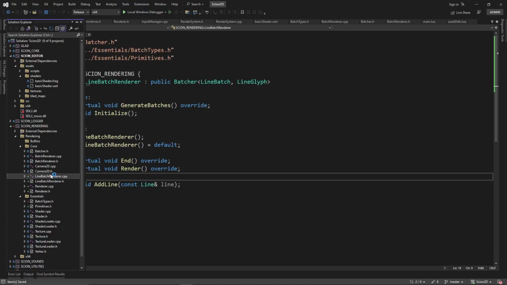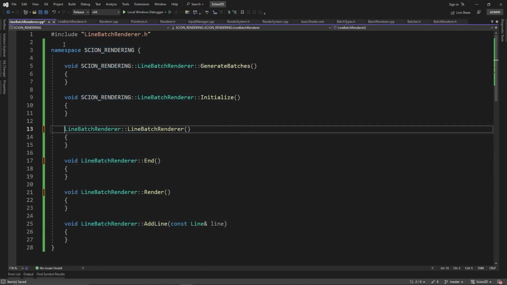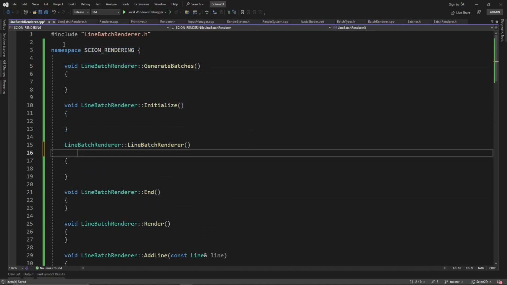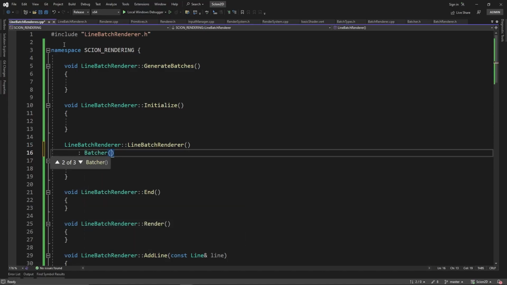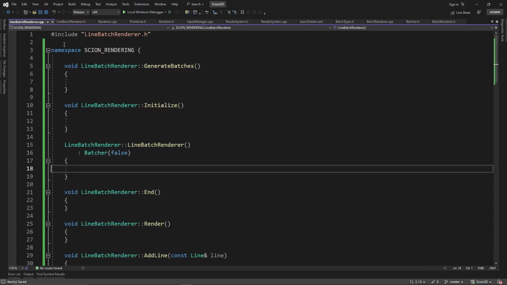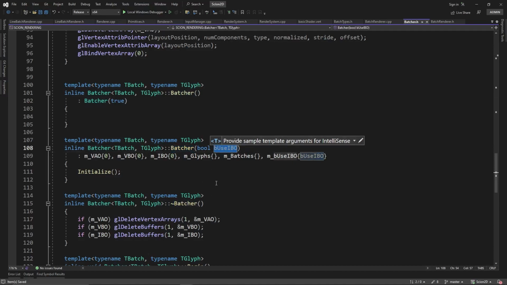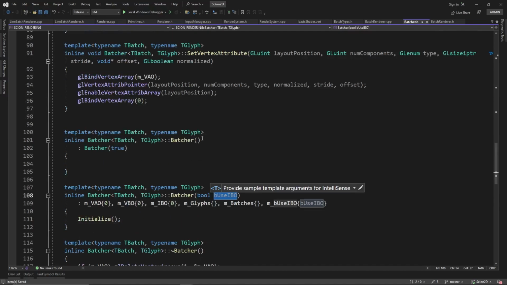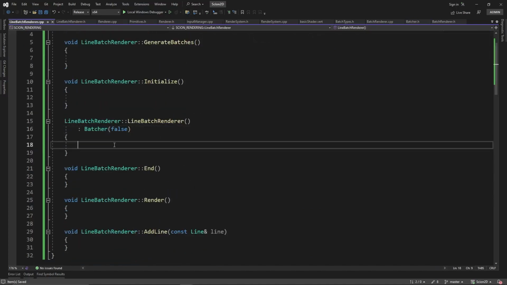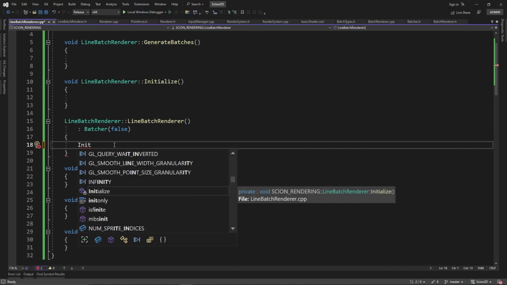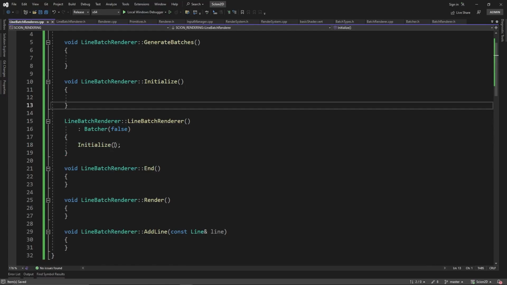Let's open up our LineBatchRenderer.cpp. Cool. So the first thing in the constructor, we're going to want to just initialize the batcher. And the line batch does not need the indices. Remember before, if we go back to the batcher here, if we were using the IBO, we want to set that to true, but we're not using the IBO for this. We'll just be using vertices. Okay, so let's go back here. And we also want to call our initialize inside of it.